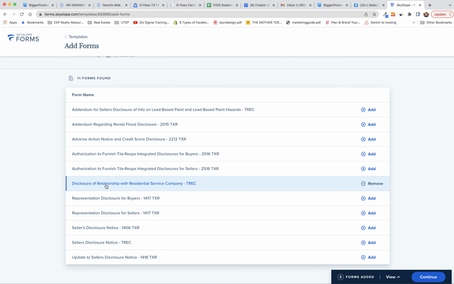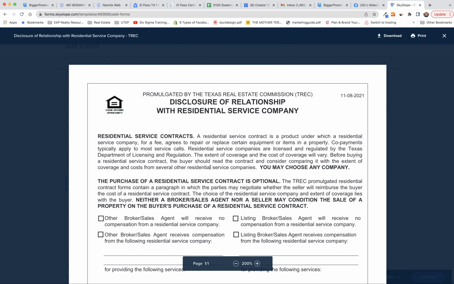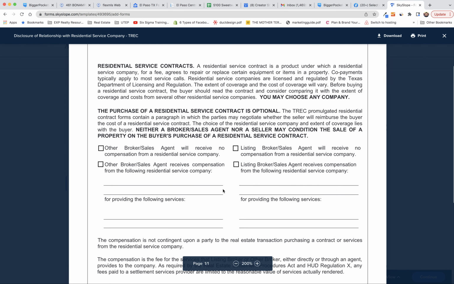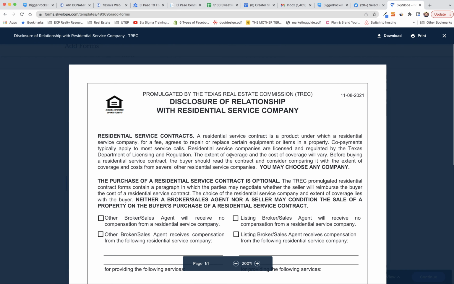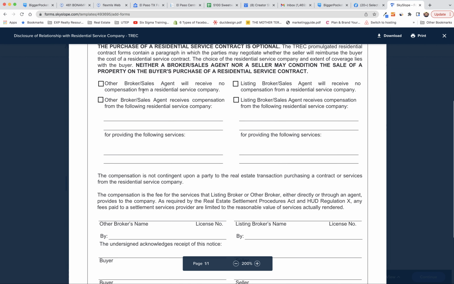The disclosure of relationship service is essentially that you are telling your client whether or not the broker that you work with, in our case, is eXp. And yes, eXp does have a relationship with a residential company, and that is an insurance company, I believe. I haven't committed to memorizing the name of the company, but I believe it's American Home Warranty or something like that.